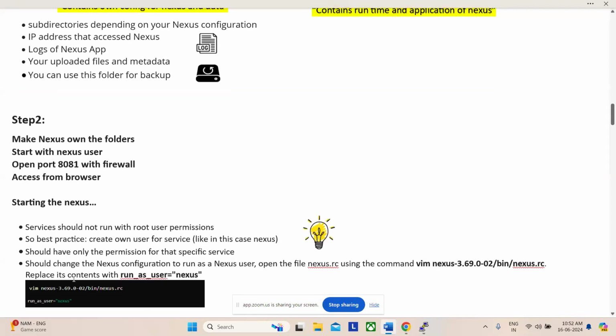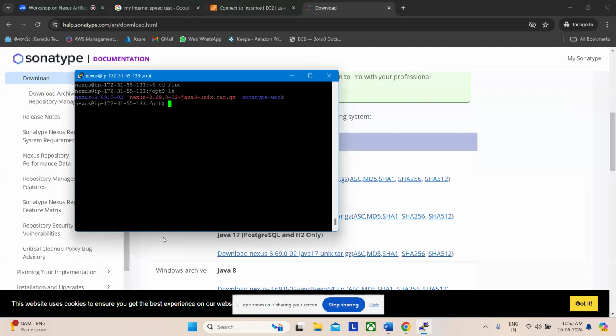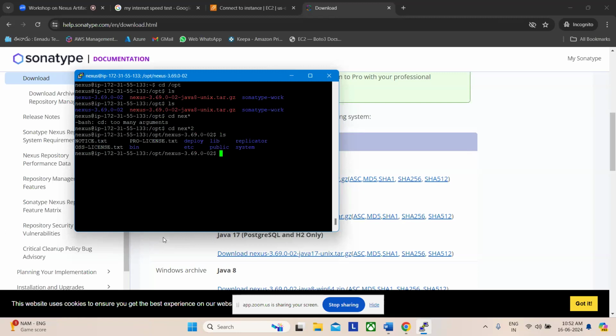when we start, we need to mention which user we are starting with. We need to mention that in the file. I'll try to show you with ls. It is available in the Nexus directory. So again ls, it is within the bin. You can see here within the bin there is a file called nexus.rc file. Okay, I'm opening it with the vim editor.